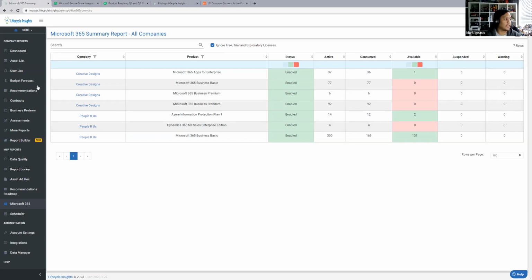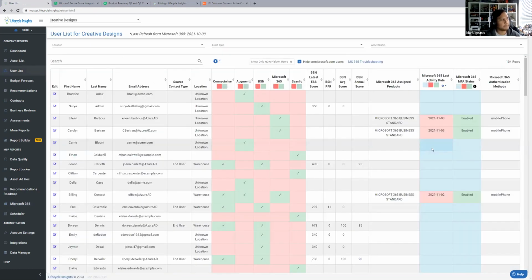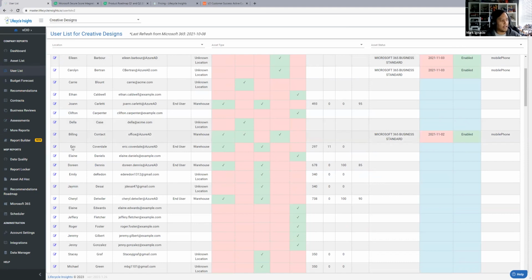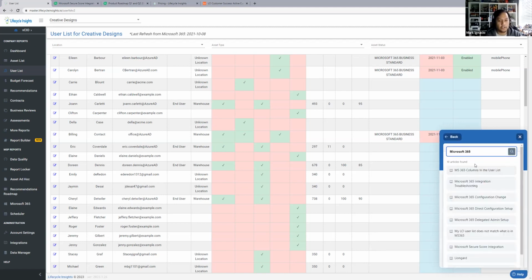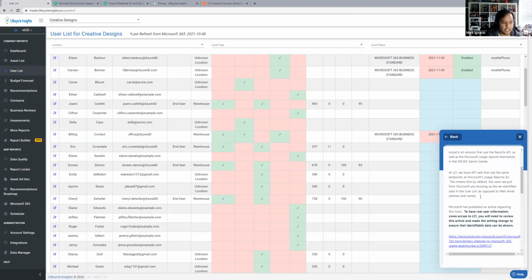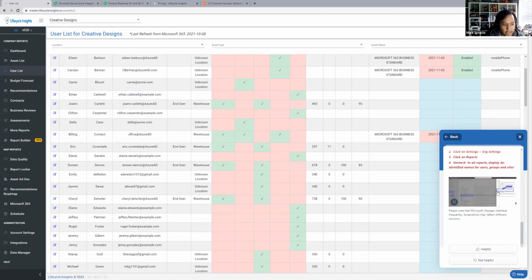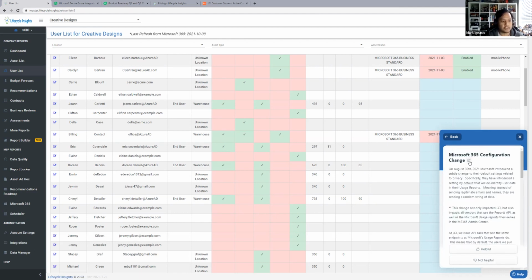The last part of data cleanup is user list. User list is with Microsoft 365. If your user list doesn't look like actual names and emails, and it's all jumbled up letters and numbers, there is a section in Microsoft 365 configuration. I'll just go ahead and put that on the chat, this configuration change. And there is a button right there on the picture that needs to be unchecked.